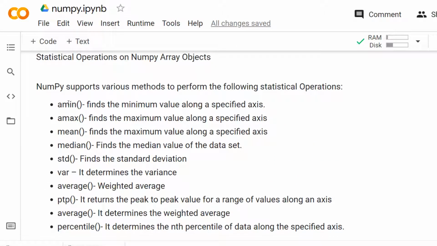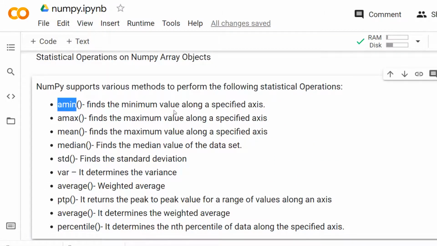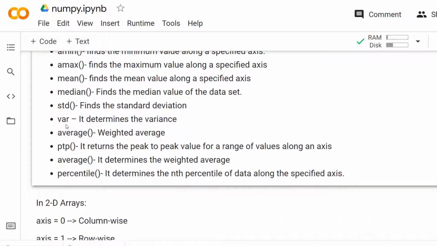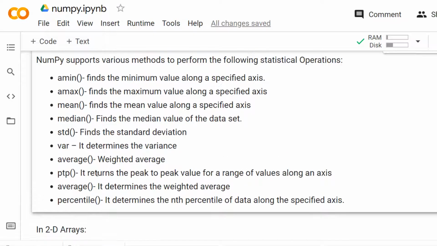So Numpy supports various methods like min to find the minimum value, max to find the maximum value, mean method to find the mean value, median to find the median value, and std to find the standard deviation, var to find the variance, average to find the weighted average, ptp to find the peak to peak value for a range of values, percentile which determines the nth percentile of data along a specified axis. So all these methods support performing various statistical operations on Numpy array objects.